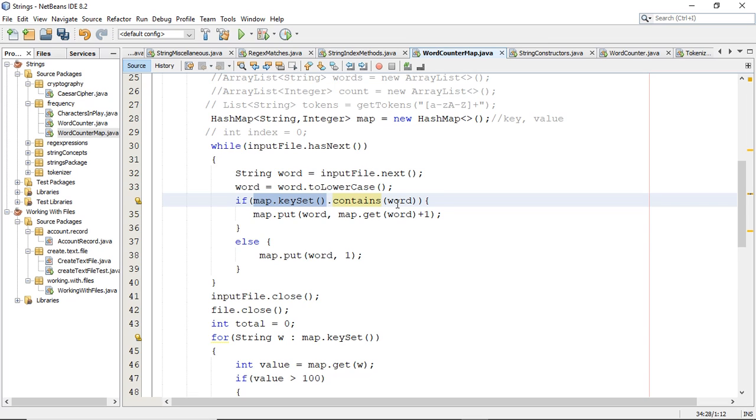If it has that word, what we just want to do is increase the frequency of that word. If it does not have that word, then we want to put that word into our hash map. So if we have the word, we want to put the word again. It will put the word at the same position, and what it will do is it will get the value of that word and increment 1 to it.